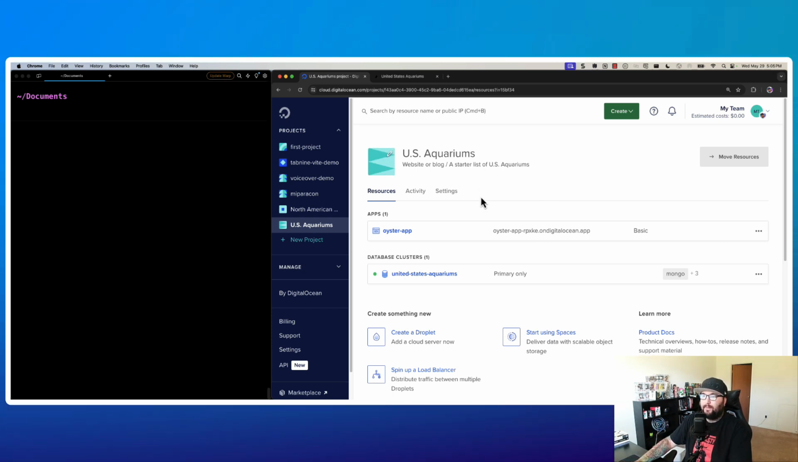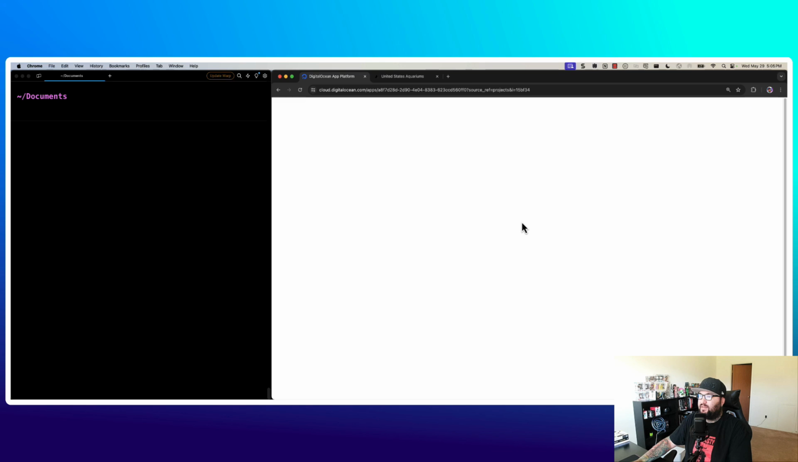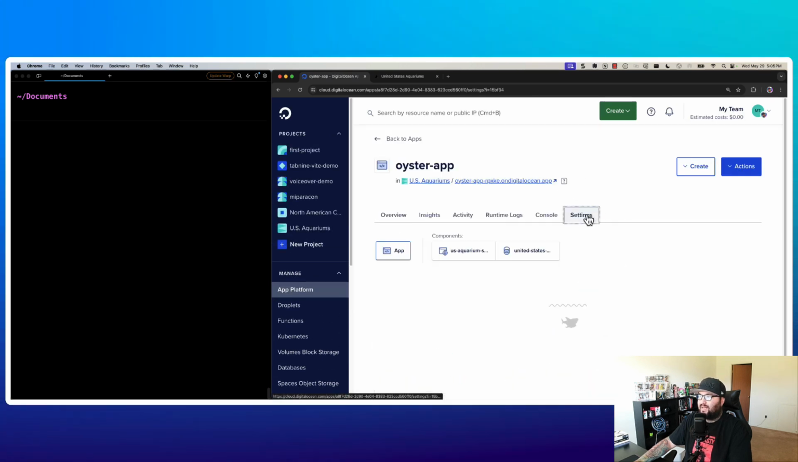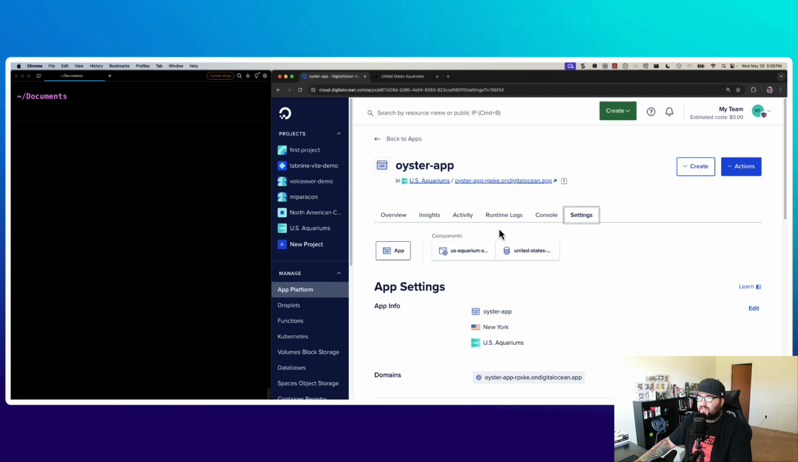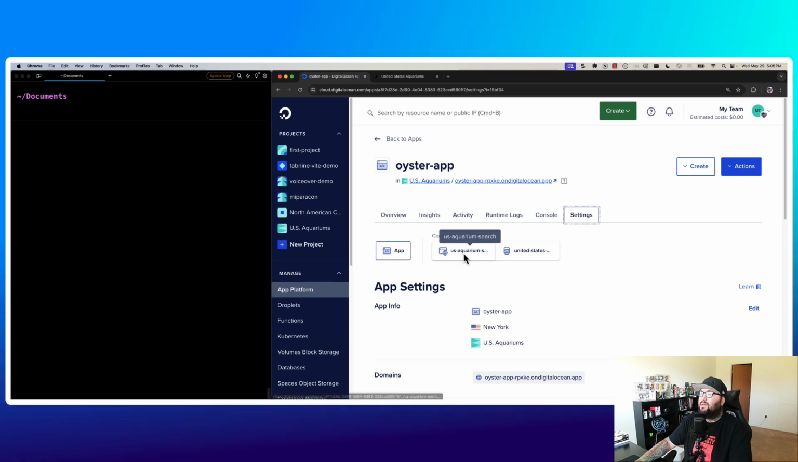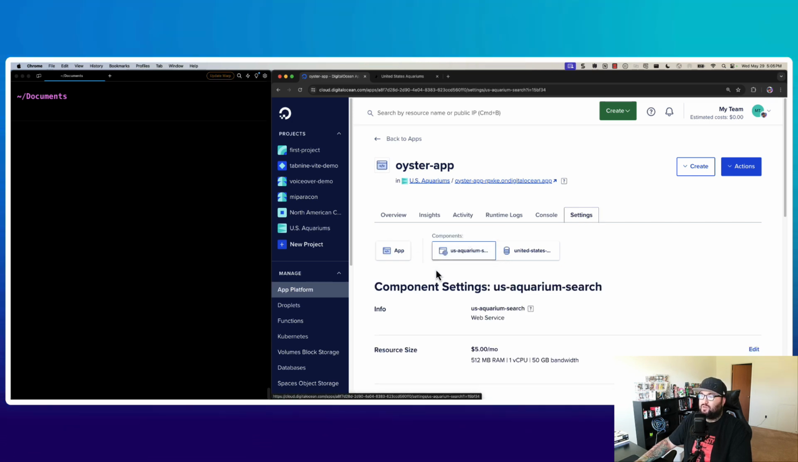It's pretty sweet. All right, let's click on Oyster app right here because this is the app that we are going to configure. We're going to click on settings. Now for this application, I'm just reconfiguring the scaling piece of it. If you were to start this from scratch, you'll be presented with these options and things to choose based on your use case. So as long as you follow along with what I'm doing here, you should be good to go. So in this case, I'm going to click on US Aquarium Search, which is the component.